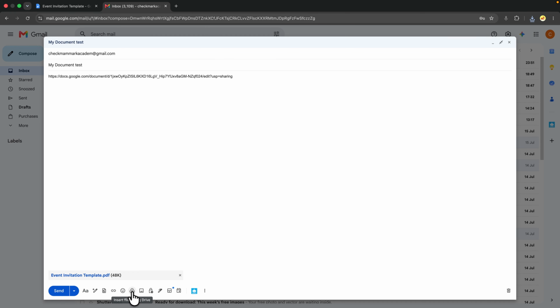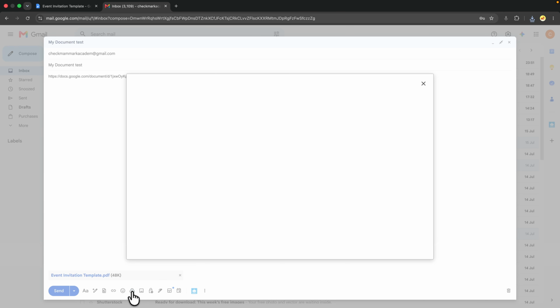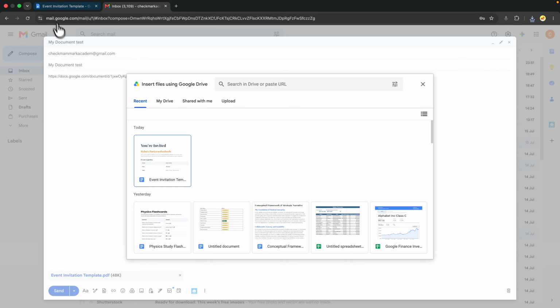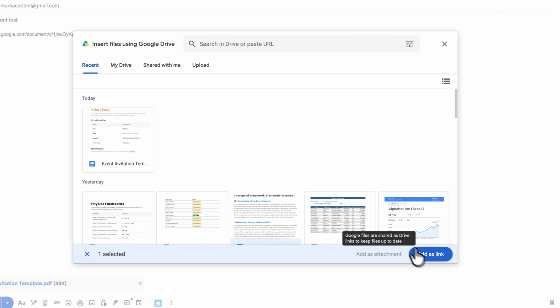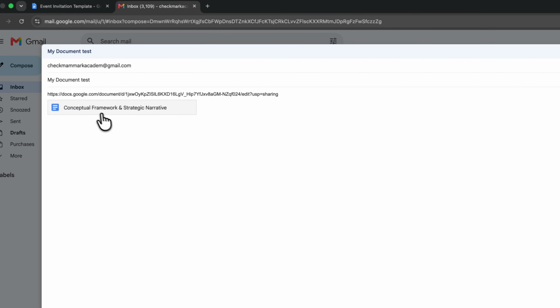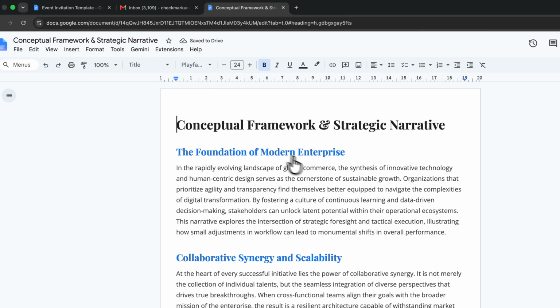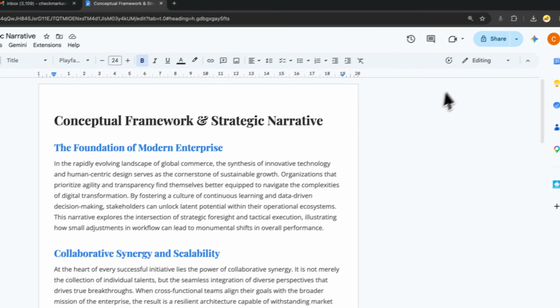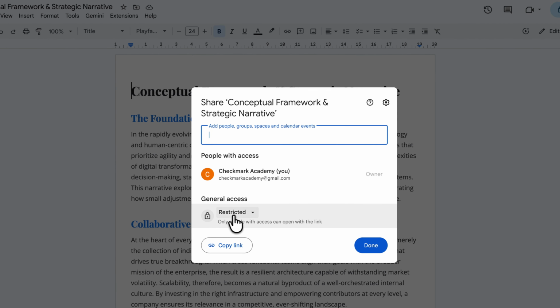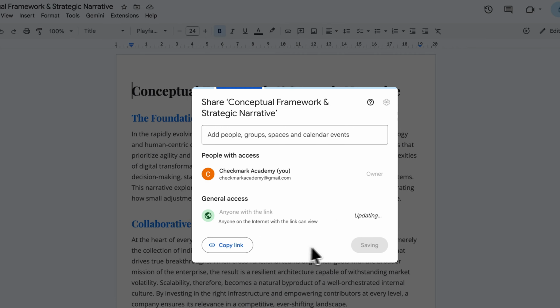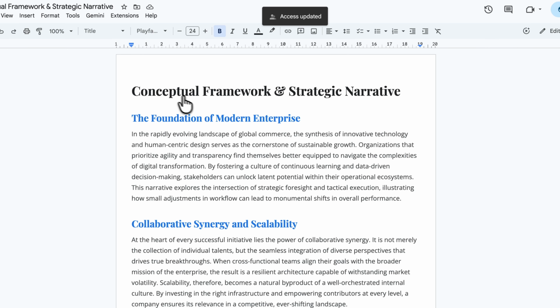Or you can also upload your files directly from Google Drive, because everything you do in Google Docs is stored in the Drive. So you can find all of your documents here. I can choose, let's say, this one, add as a link, and you can see it's going to be embedded like this. You can click on this file and it's going to redirect you to the file directly. If this is not working, try switching the access to anyone with the link, and then it should work.